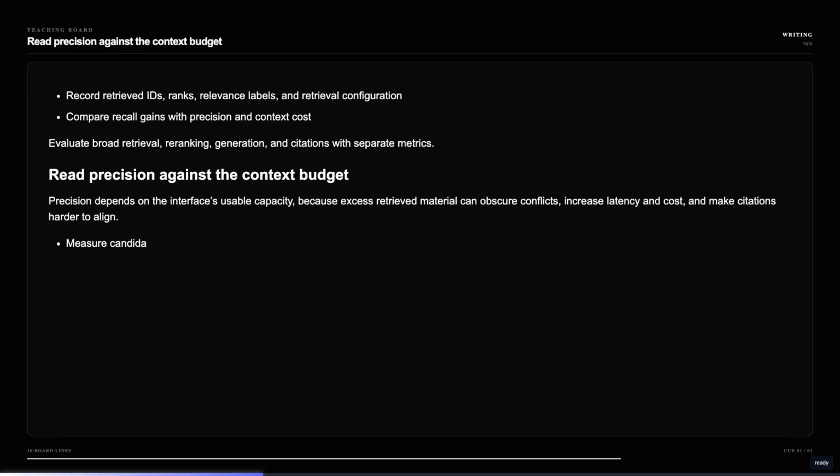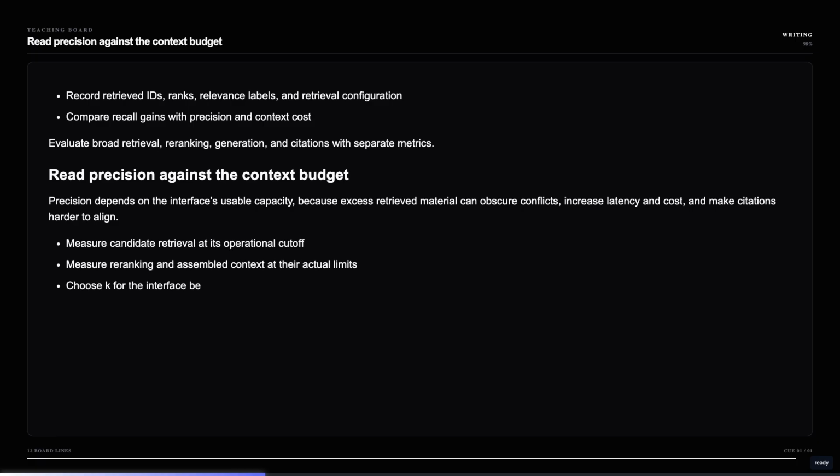Report precision at operational cutoffs, such as candidate retrieval at 20 or 50, re-ranking at 5 or 8, and assembled context at its actual chunk limit. Choose the cutoff based on the number of results at the interface being evaluated, not convention alone. A top 5 score does not directly describe top 20 behavior.